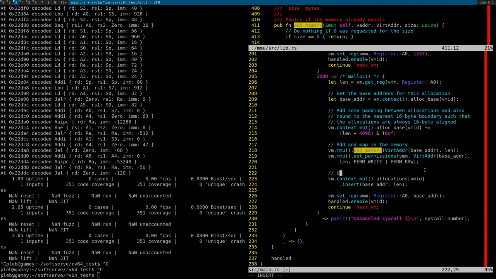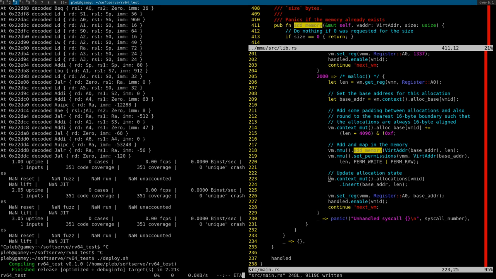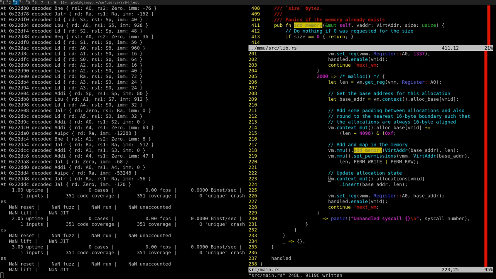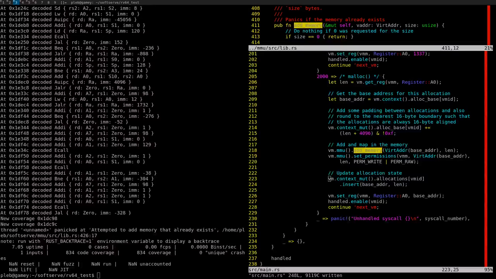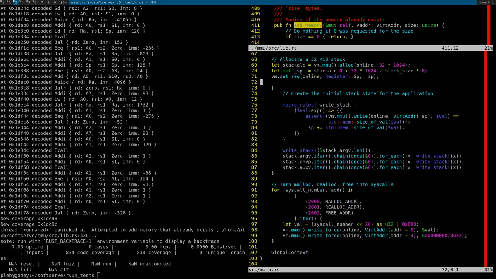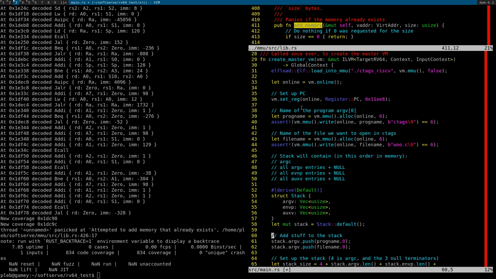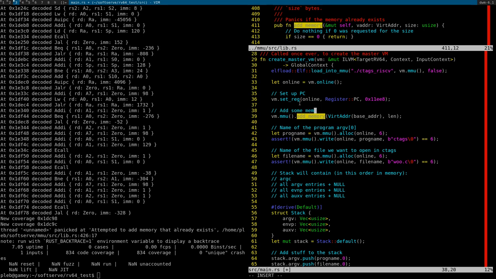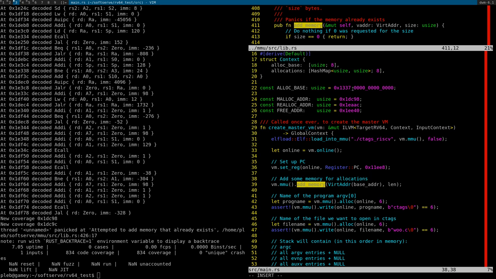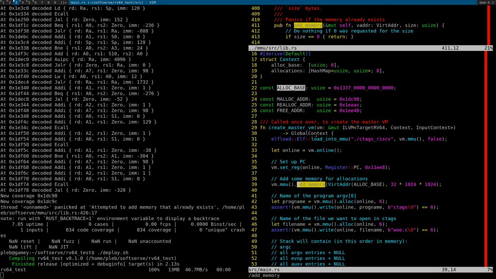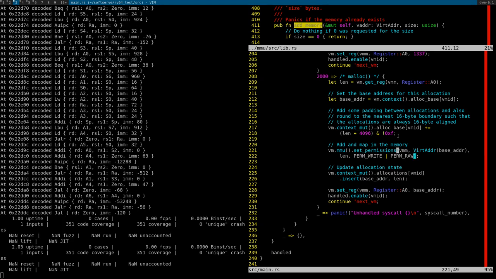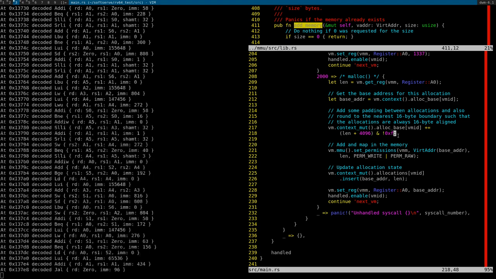So update allocation state. Okay, attempted to add memory that already exists. Yeah, so we'll just do this at the very start. This will make it faster anyways. It's like add some memory for allocations. And we'll put this at alloc base. 32 megs is probably enough. Now we're not adding memory, we're just setting permissions. Those permissions will get reset to the initial state every time. Initially, there are no permissions for it, so it's not mapped in.